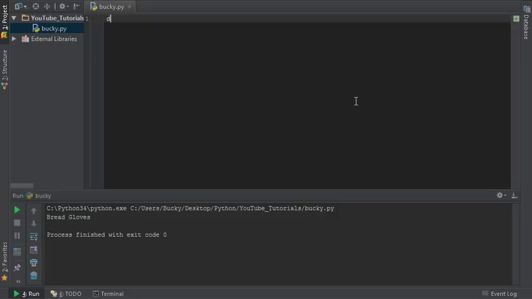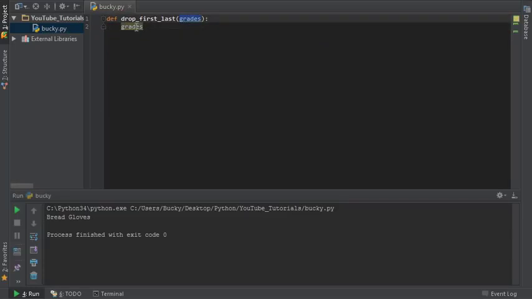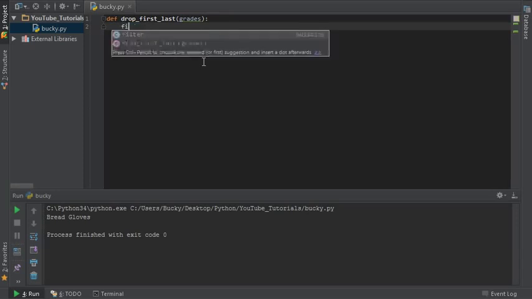Well, what you can do is start making a function. And we'll just name this function drop_first_and_last, because we're going to drop the first and last grades and average pretty much all the middle ones together to give the student the final grade. So what we're going to do is pass in grades, and grades is going to be the list. But instead of just unpacking it into a set number of variables, what we can do is this.